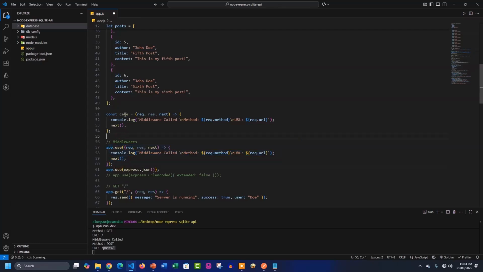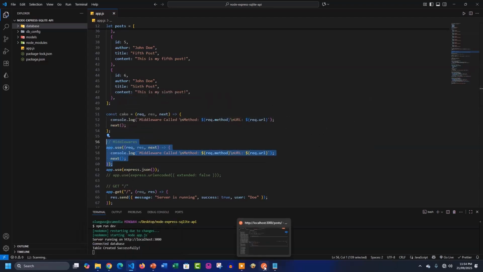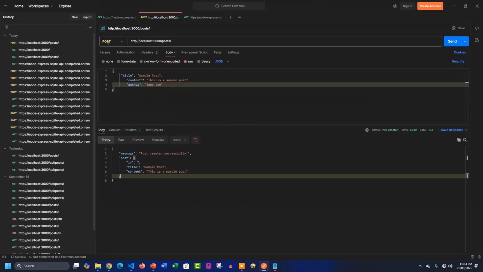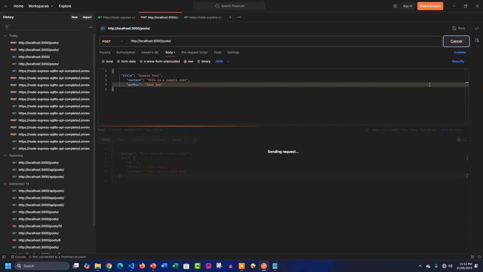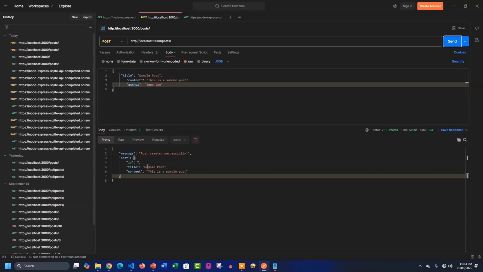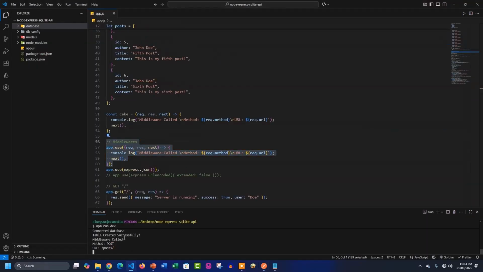Okay, so we are not calling the function again, so we are just passing it directly here. If I save it and go back to Postman, let me make another post request. You can see another post has been created, and if I go back, you can see the middleware call has been run. So the same thing.